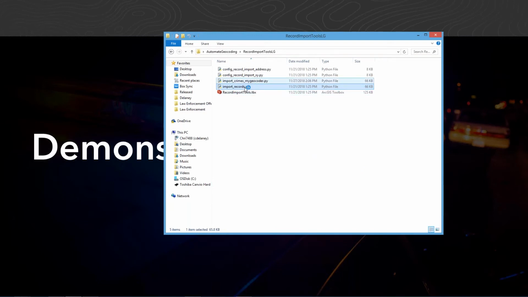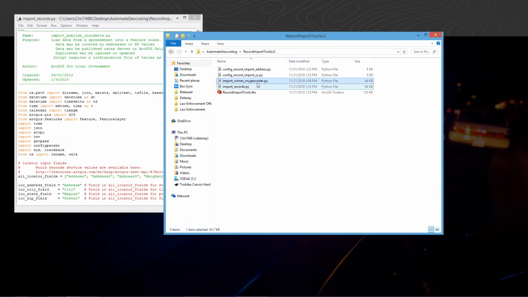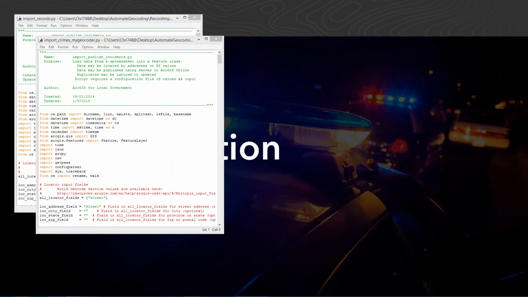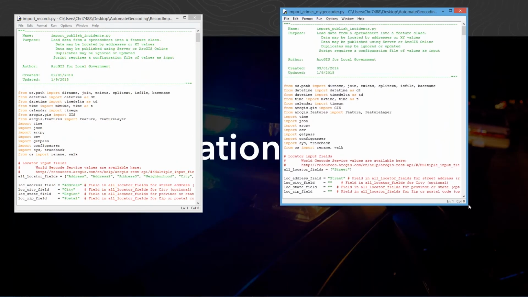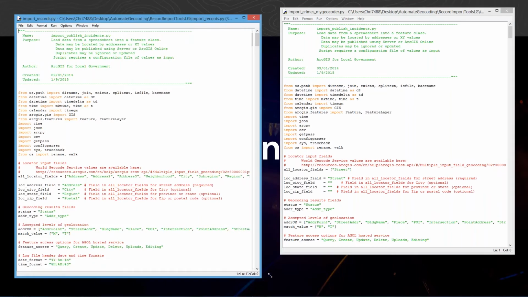So that's going to open the default import record script that you get. And I also have an import crimes mygeocoder.py script. I'm also going to open that one up, and we're just going to look at the differences between these two scripts. Okay, so on my left-hand side is the default script.